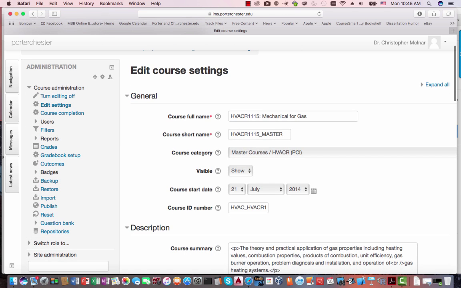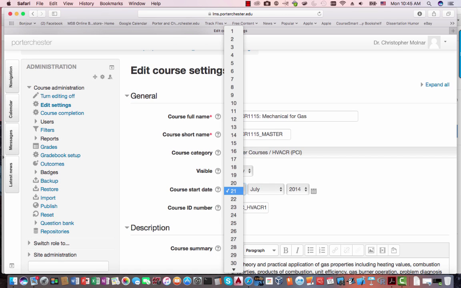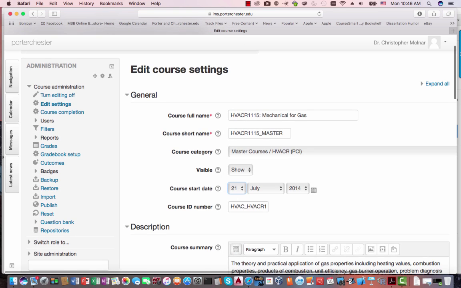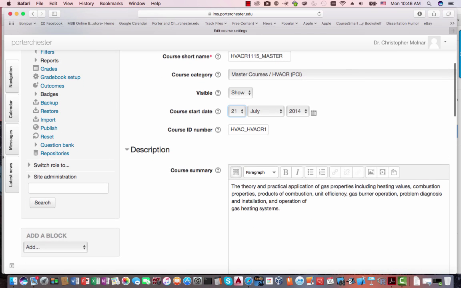Okay. The one thing that's extremely important in here is the course start date. Okay, you need to change this to whatever the course start date for your term is. Okay, so Porter and Chester works on a term-by-term basis. YTI also on a term-by-term basis, so set the course start date to the start date of the term.